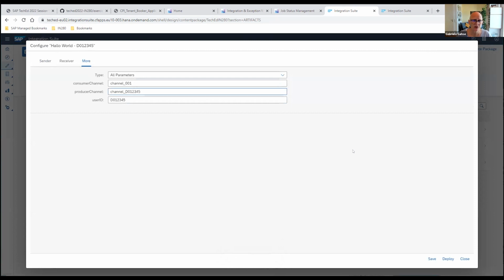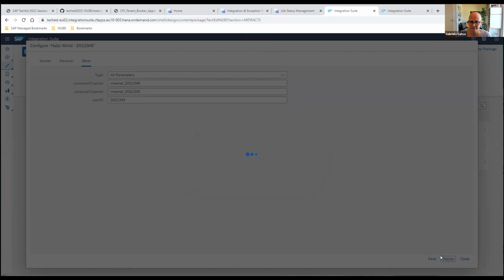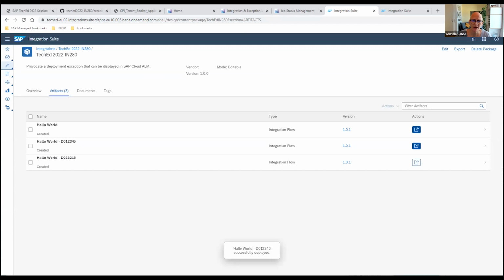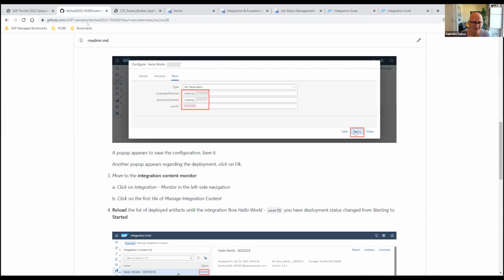And we should see these resolved alerts also later. Good. With that, we can go back to the integration exception monitoring, but just go to the exercise to see what we have done. So we have corrected here now the integration flow. We have used the user ID also in the end of the channel names, just to have it similar and unique.